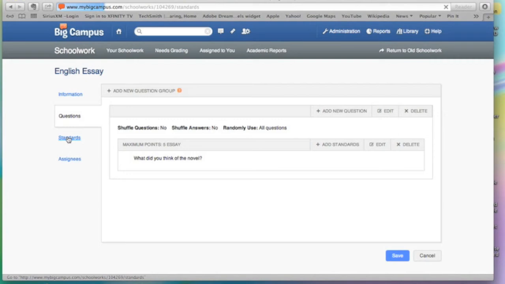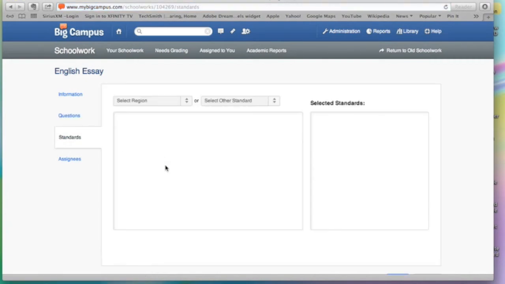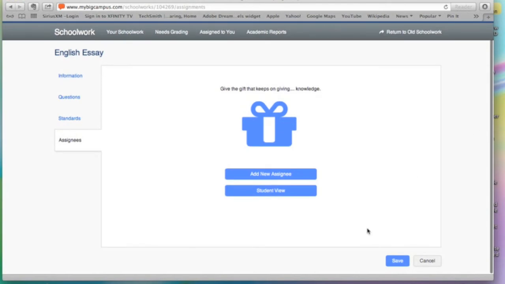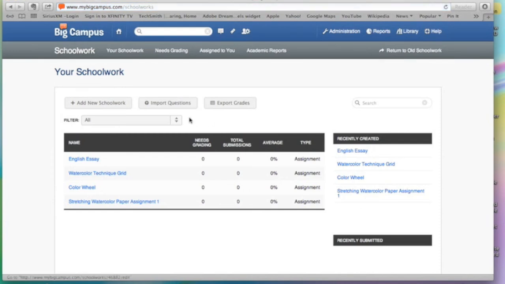Now you can go to standards. So the good thing in My Big Campus is you can pick your country or your region, or in the United States, they have the Common Core standards. You can even put the Indiana standards in there. So you can click the Common Core standards and then pick which standards are covered in that assignment. And then of course your assignees, which are your students that are enrolled in your class. And you can press save and you have your assignment. I'm going to cancel it for now.